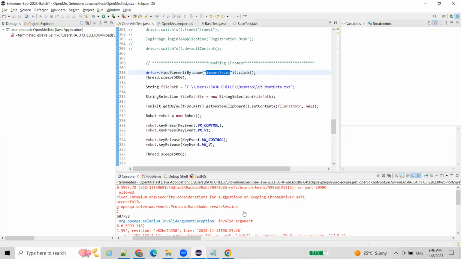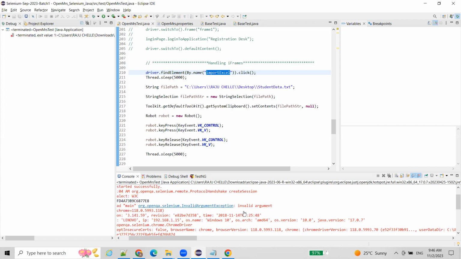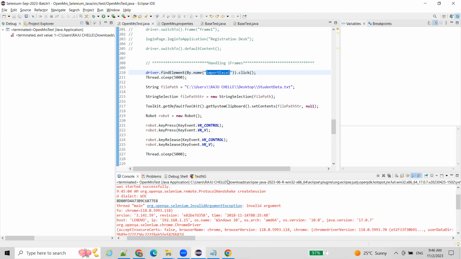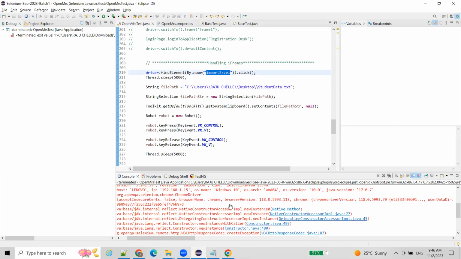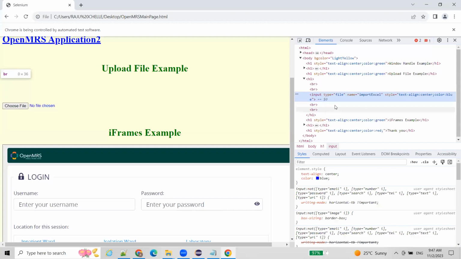What is the error we are getting? Invalid argument. So this name argument is invalid. We should not get this error basically. Okay, let me use XPath then.